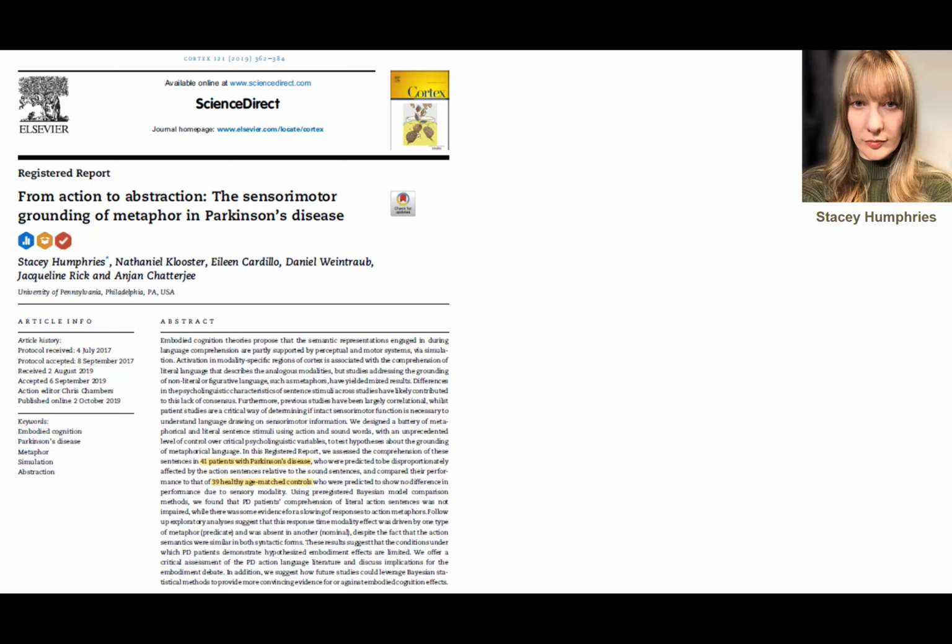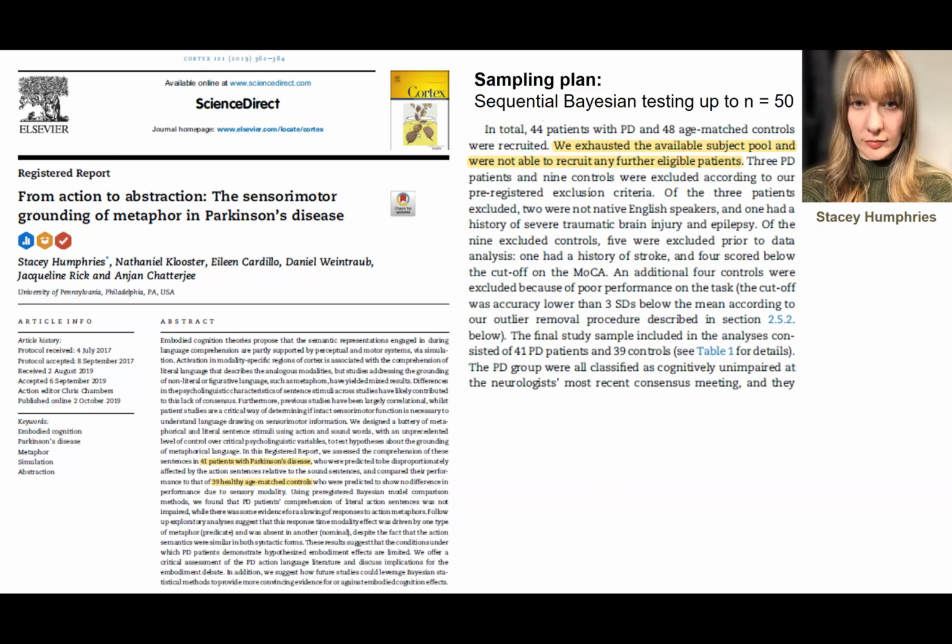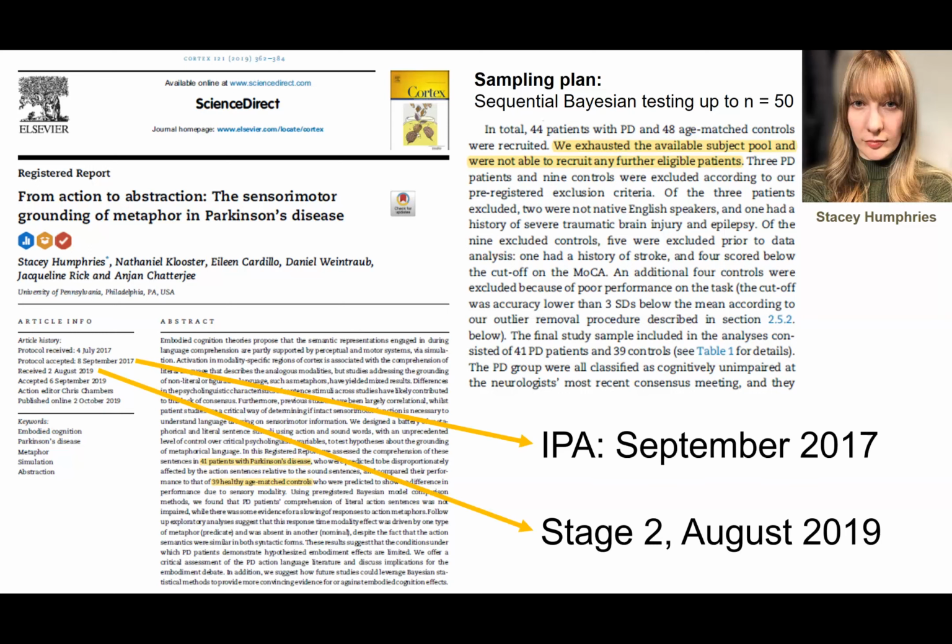The agreed stage one sampling plan for this study was to test 50 patients with Parkinson's disease and 50 healthy controls. They actually fell slightly short of this target, having exhausted the available participant pool after testing 44 patients. And this level of recruitment took nearly 2 years, as you can deduce from the dates between which in-principle acceptance was awarded and the final stage two submission being made in August 2019.